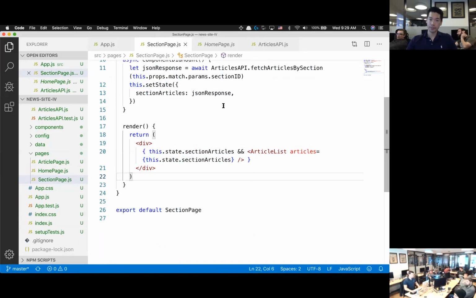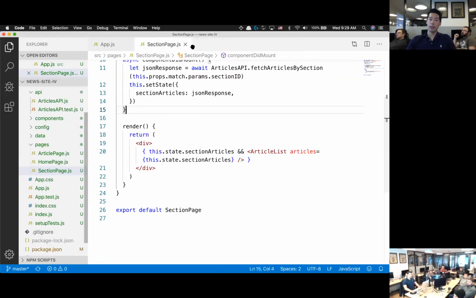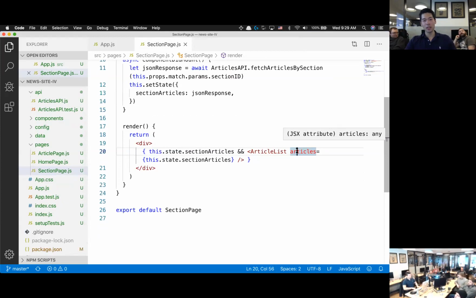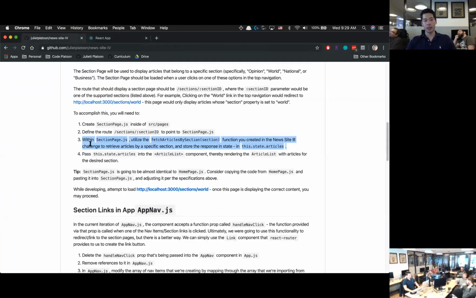Same thing as homepage. How are we feeling about the section page so far? Good. Okay. Let's continue on then. Let's take a look at the next thing.